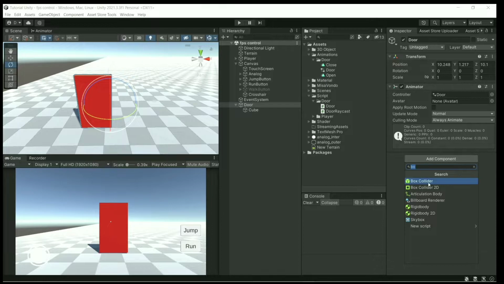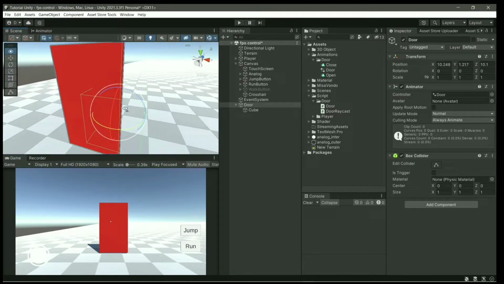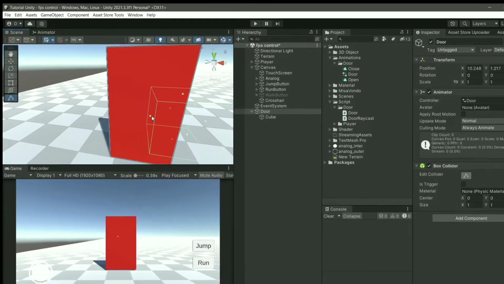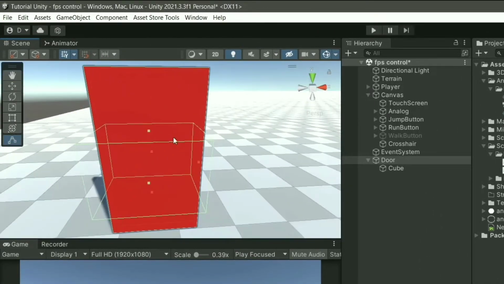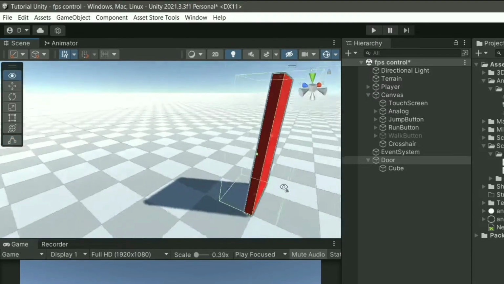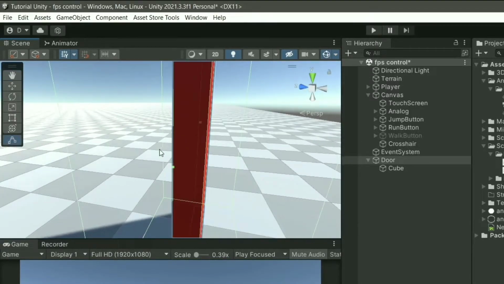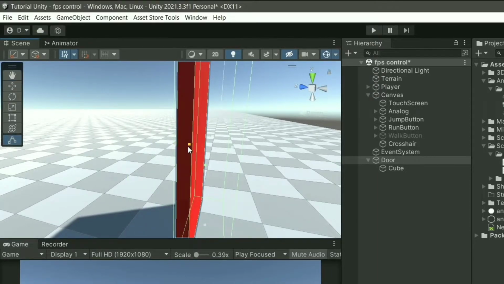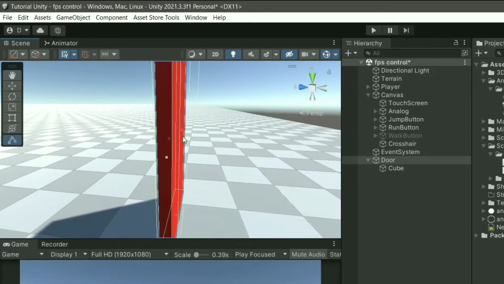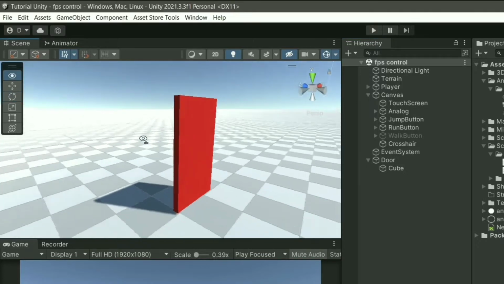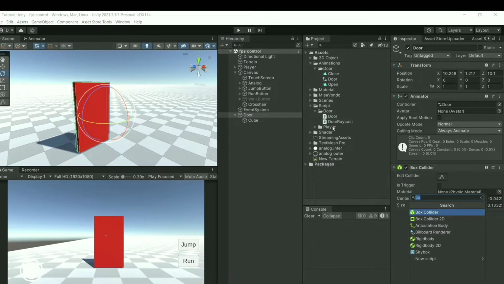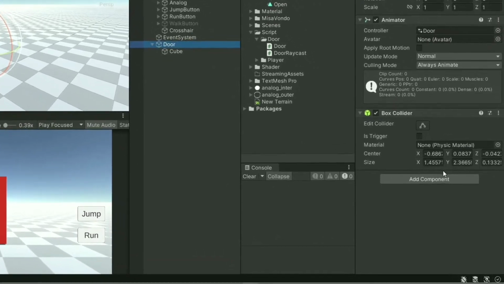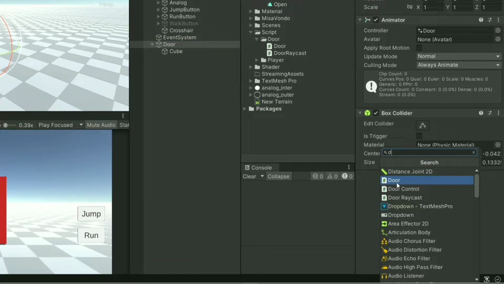Add a box collider to the door object, and set the box collider like this. Add the door script to the door object. The script is ready in the description.